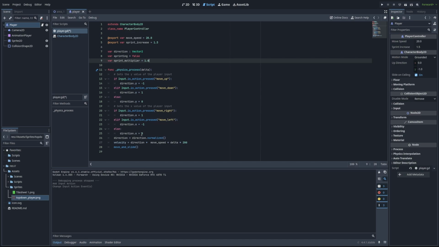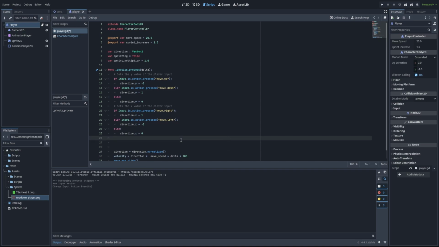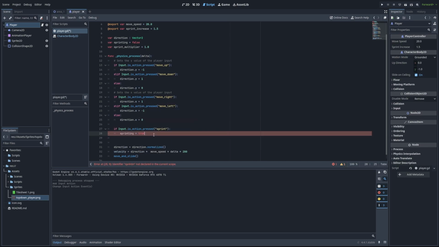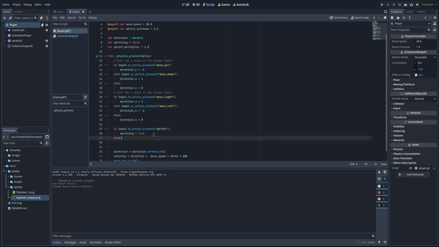Okay, so after this x value is set, but before we multiply into the velocity variable, we're going to set a new if statement. This will be if Input.is_action_pressed, and we want to look for the sprint action. There it is. And what we'll do is, if the player is pressing shift to sprint, we'll set sprinting equal to true. Otherwise, sprinting is back to false. And that doesn't do anything.